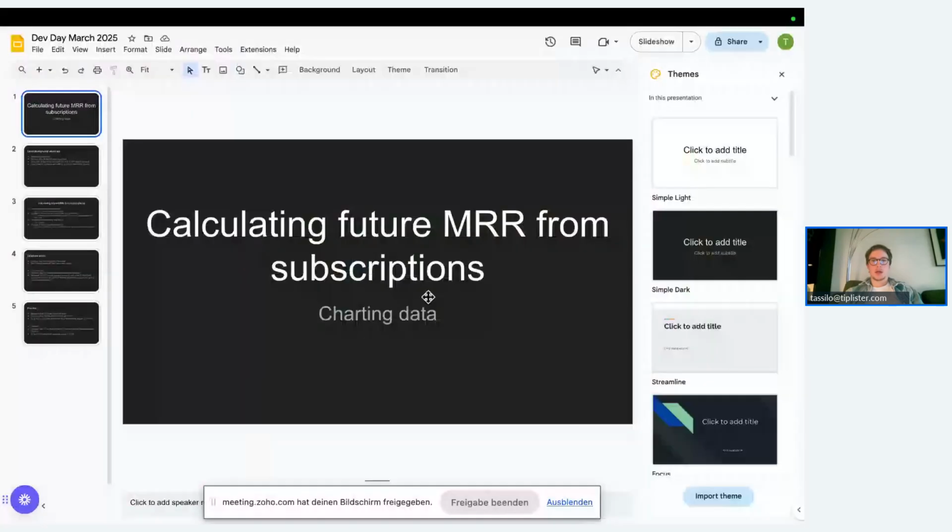Okay, so this is about calculating future MRR from subscriptions and charting this data.